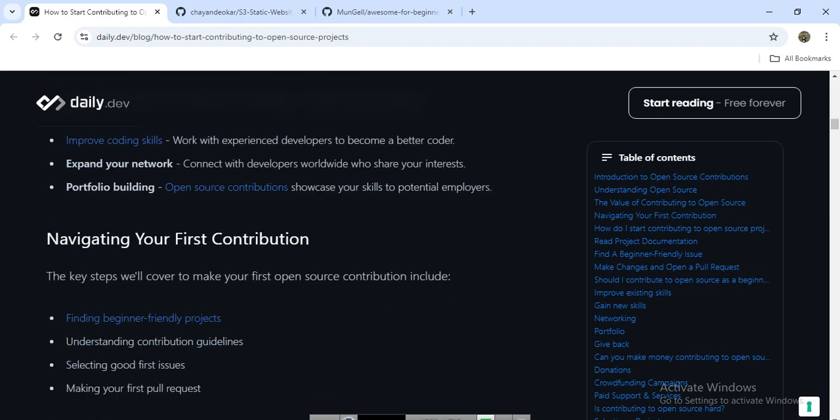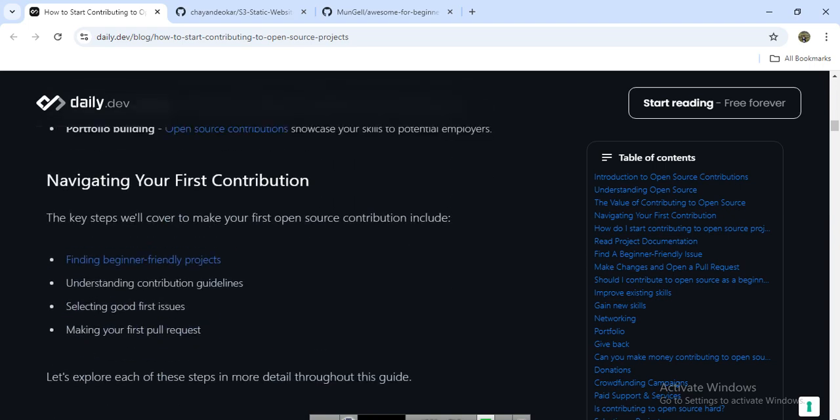Portfolio building also showcases your skills to potential employers when you go for an interview. I have been contributing to open source, and this makes a huge impact on your resume and on your portfolio also.